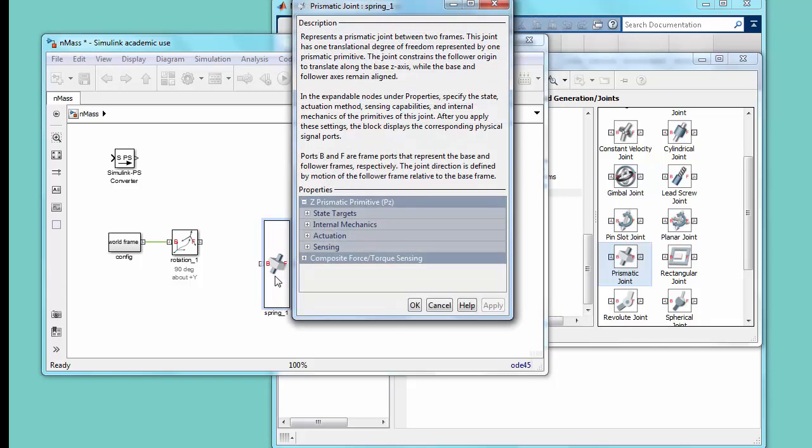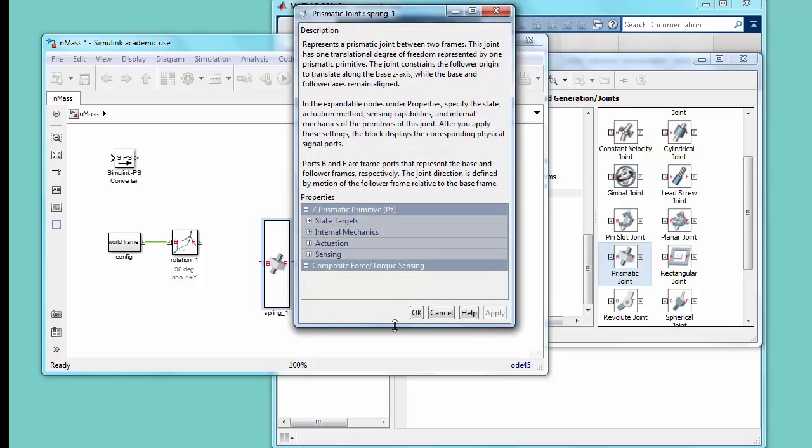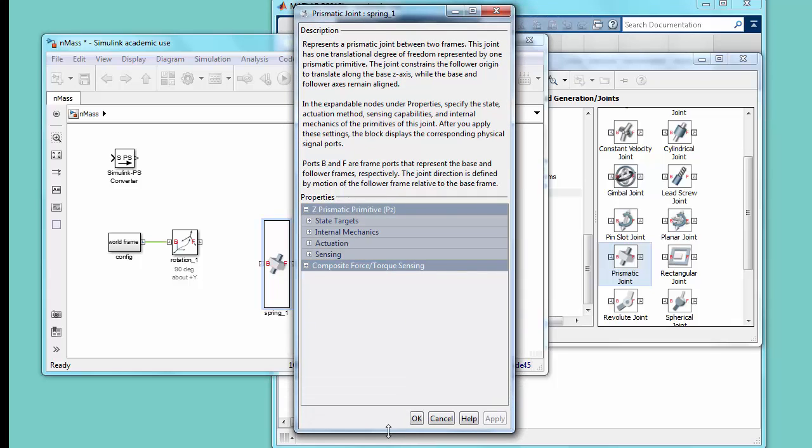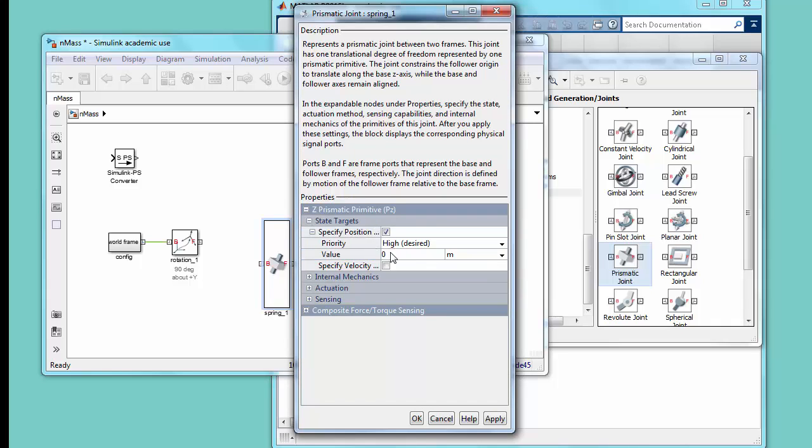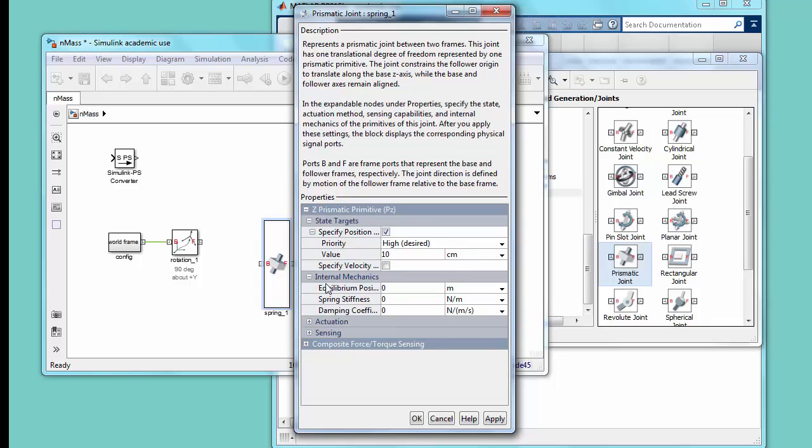So let's go in here. The first thing we're going to set is the initial location of the follower frame relative to the base frame. And that's this quantity, and we'll give it 10 centimeters just like we did in the previous videos. Then we can set our spring information. So this one is the relaxed position of the spring, or the unstretched length of the spring. We'll set that to 10 centimeters also. And then the stiffness and damping. Give it a lot of damping this time.